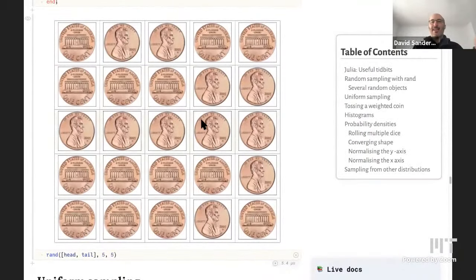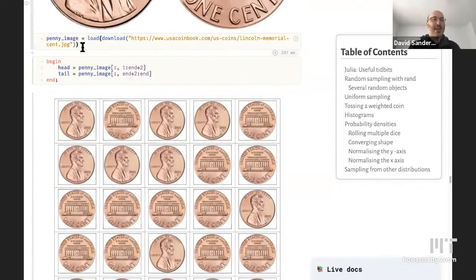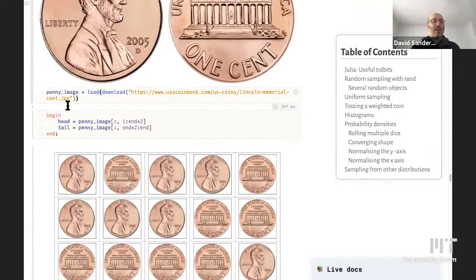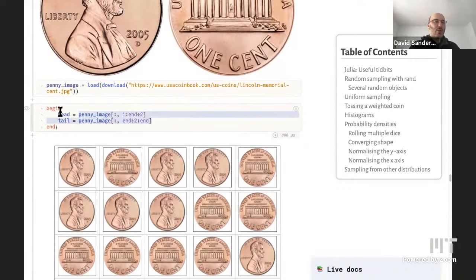A US penny has heads and tails, just like any other coin. So we just downloaded an image that actually contains both the head and the tail. And using our image tools that we've looked at in the first couple of lectures, we can just split that into 2 pieces and call them head and tail.